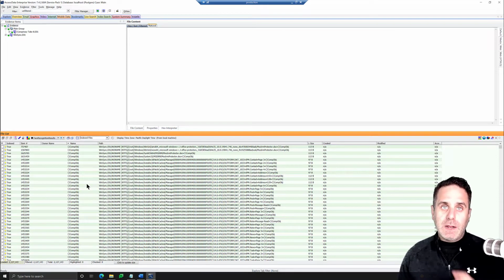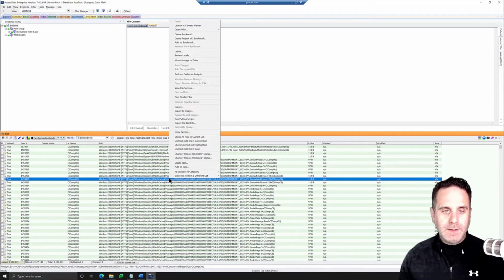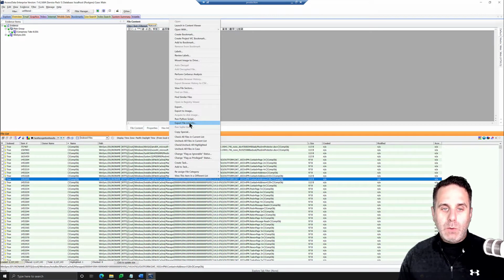So that's some of the setup, a column set, quick pick it, and then make sure that if you have over 1,000,000 items, which it will indicate down here in red, click that little green button to load the rest of your items. Once you have the items that you want loaded into the file list pane, you can right click to get our menu here, and we're going to export our file list info.